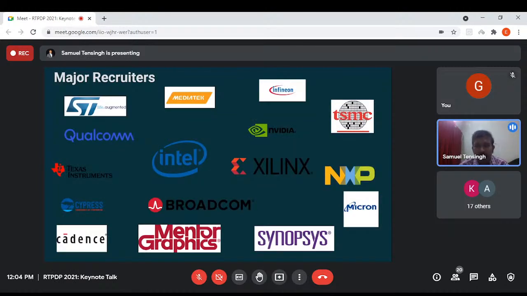So what are the major recruiters in VLSI? We have ST Microelectronics, which is a French company, MediaTek, which is a Taiwanese company, Infineon, which is a German company, and NVIDIA, which is into graphic processors. We have TSMC, which is a major foundry, because most of the chips get manufactured at TSMC. And we have Qualcomm, which is more into 5G. And most of these companies have lots of design centers in India.